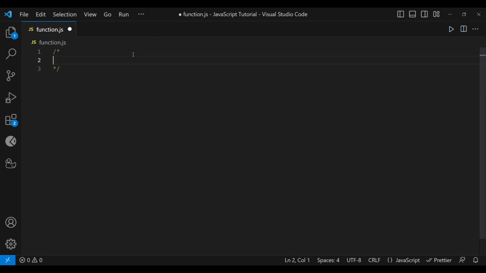So we're going to have the word function followed by the name of our function. Then we're going to have parentheses in which we give our function inputs, which are called parameters. And finally, inside curly braces, we're going to have our block of code. So this is how a function is declared.